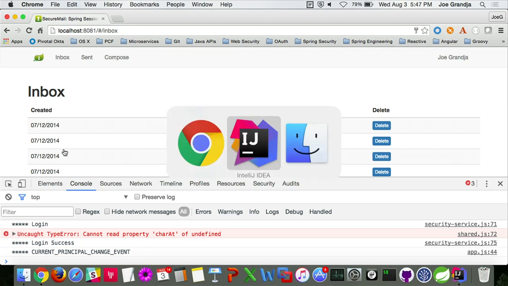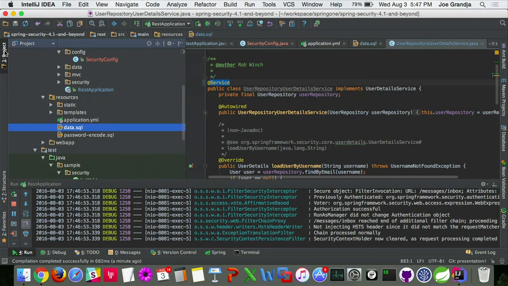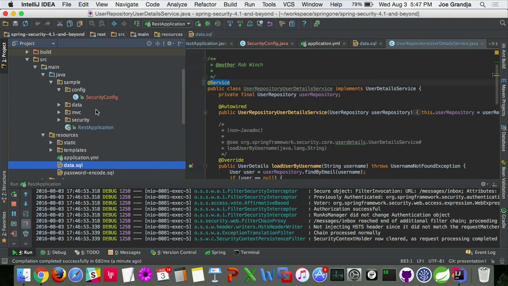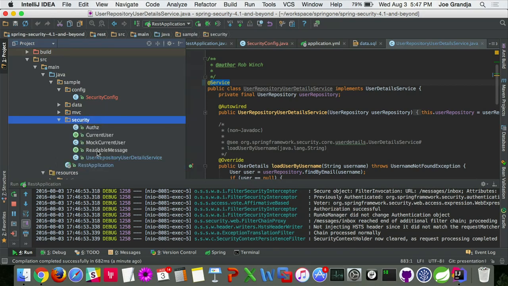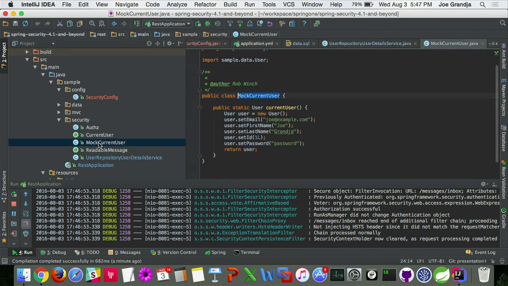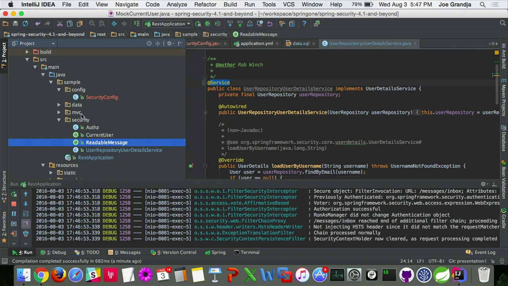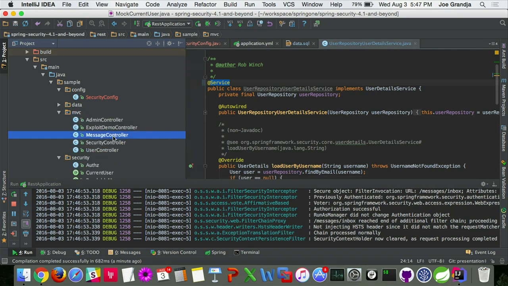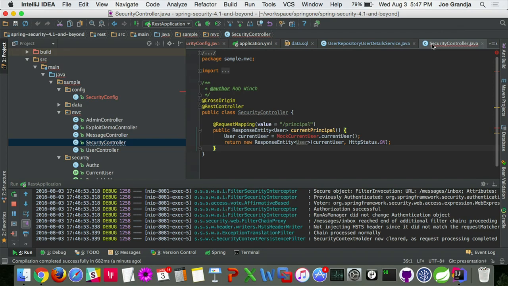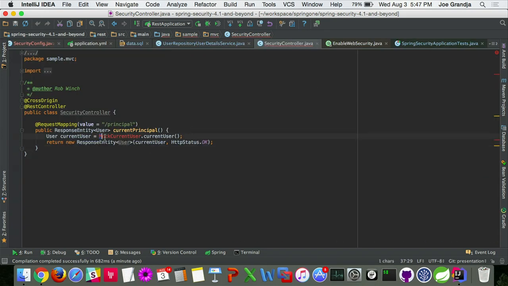Well, part of the reason for that, or I guess the entire reason for that, is when we first started this application out, there was no concept of a user. We didn't have security added yet. So we created this mock current user, and that's how we're referring to the current user. Obviously, it's not Joe at this time, so we're going to go ahead and delete it. And we're going to fix this in our controllers. So this is going to be handled in our security controller.